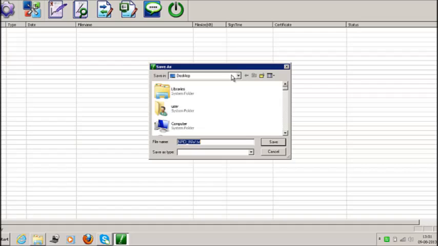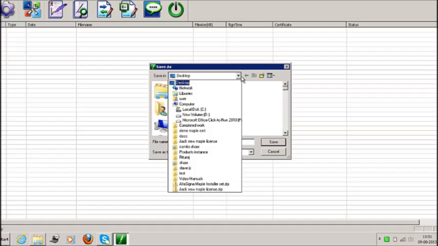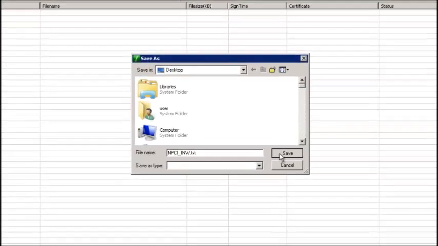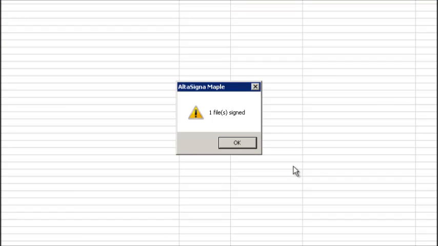Click Open. If you wish to change the location of the folder where the files will be stored after signing, you can do it here. Otherwise, click Save. If the files are signed successfully, a prompt will appear.